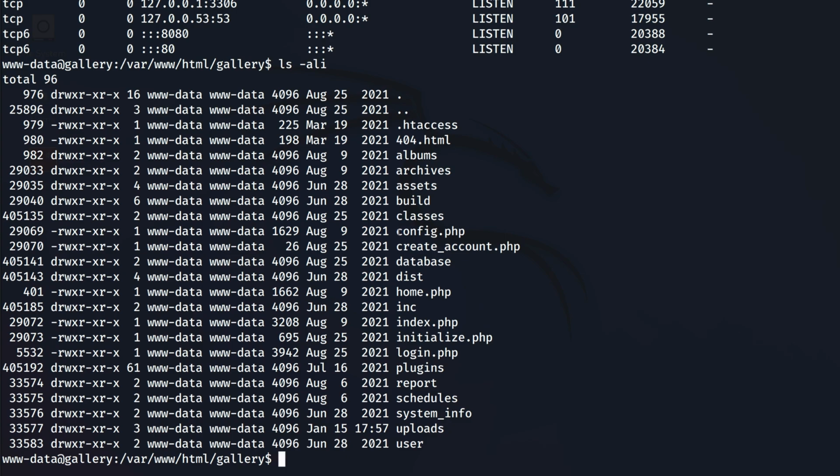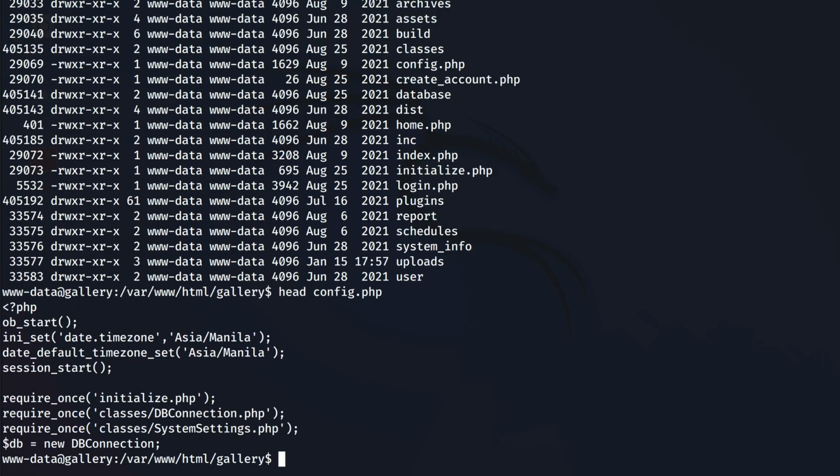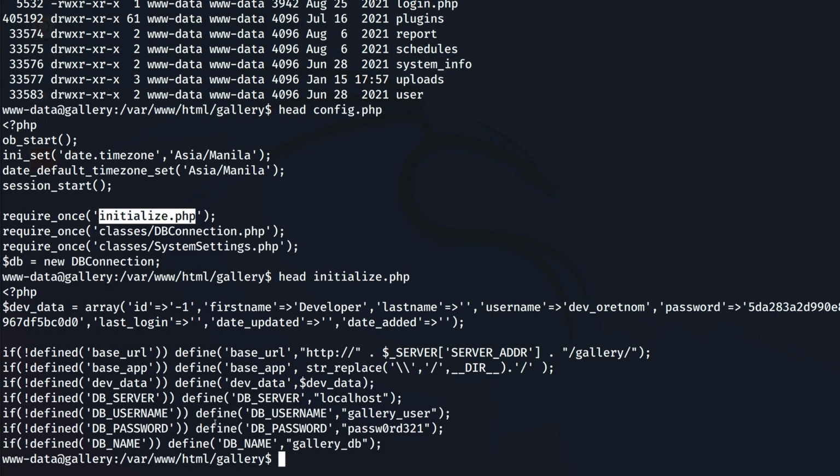Can we actually grab those credentials? I guess they should be in the config or classes initialize, as we've seen before. So if I just type head config.php, it's loading the initialize.php. So if we just try with that one, we get some variables which are defined here, and one of these are the db username and db password.